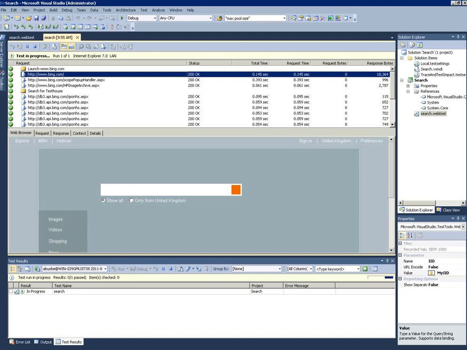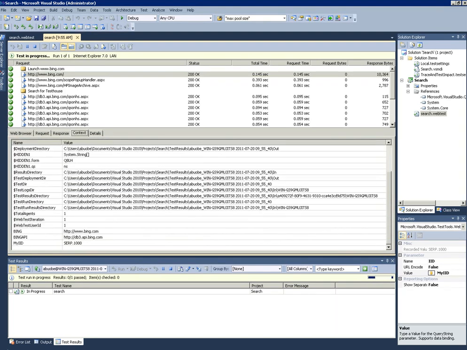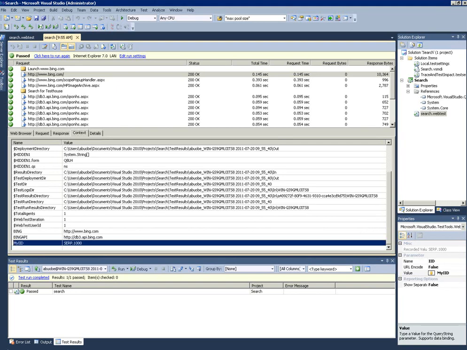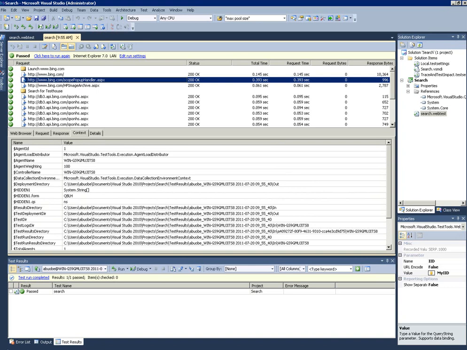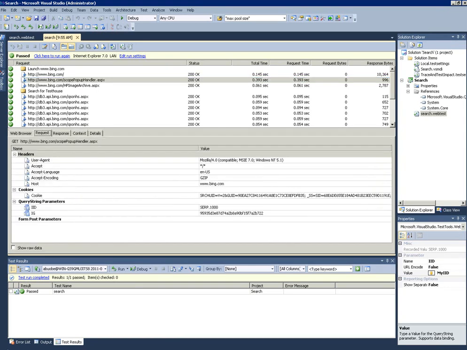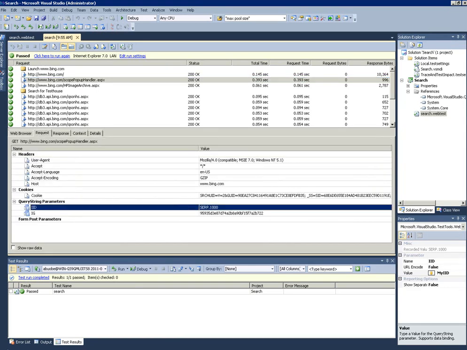So if I go to the first request and go to context and scroll down, my IID is now listed and its value is SERP.1000. I should also now be able to ascertain that on the second request, if I go to the request tab, our IID is still coming up with SERP.1000. And that is how you parameterize query strings.